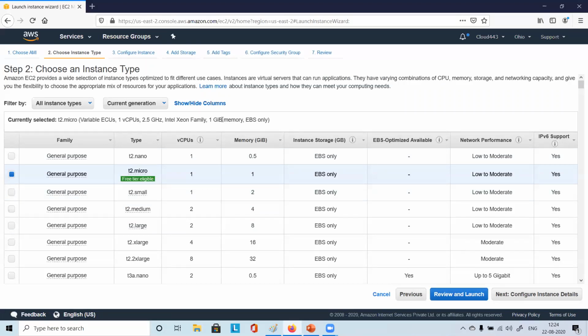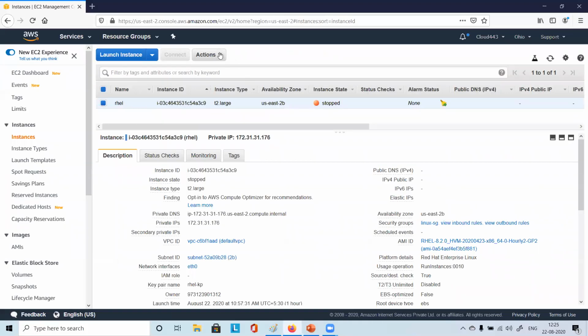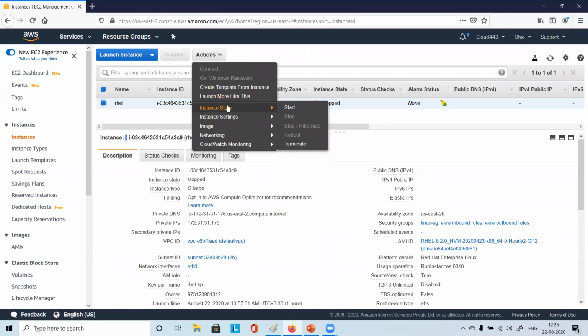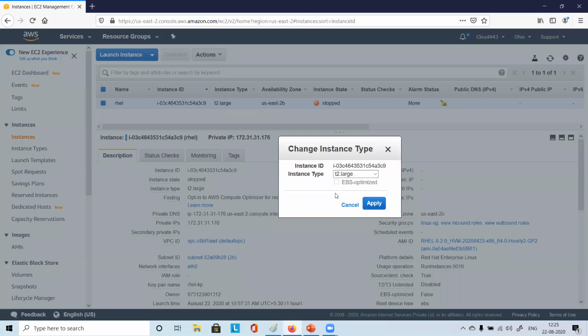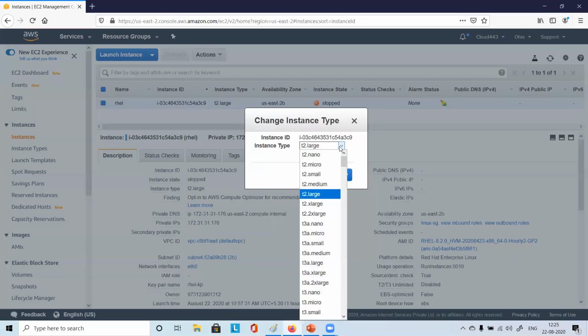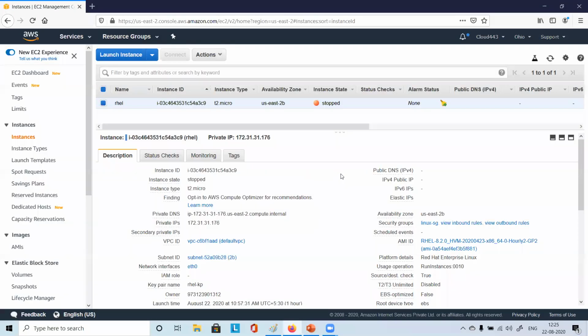Say you are running some server and now you realize that this much vCPU and RAM is not enough. So you can vertically scale up your instance, right? Now I'll just cancel this and go to instance settings, then instance type, and it was T2 large. Again, I'll go to free tier, make it T2 micro, and say apply. So now it became T2 micro.